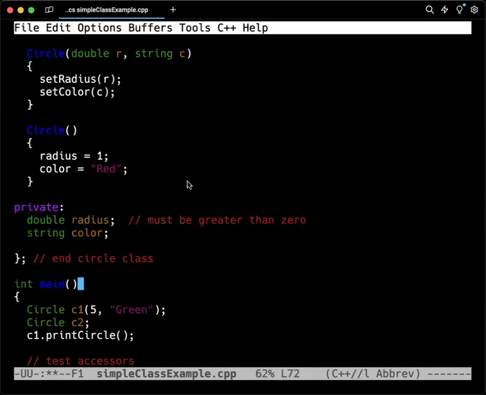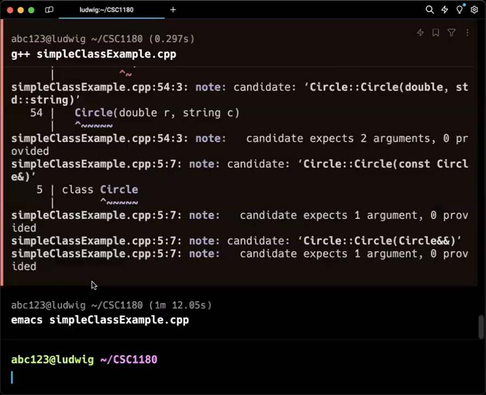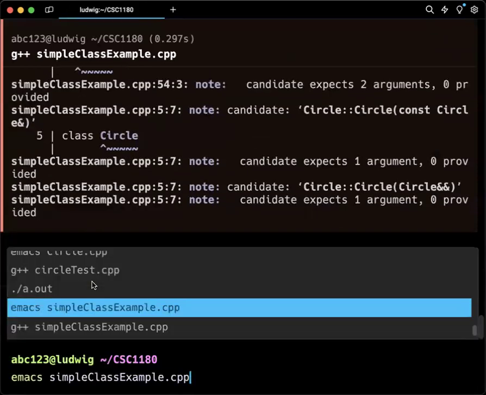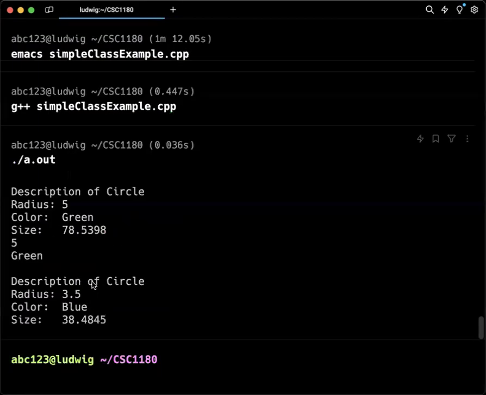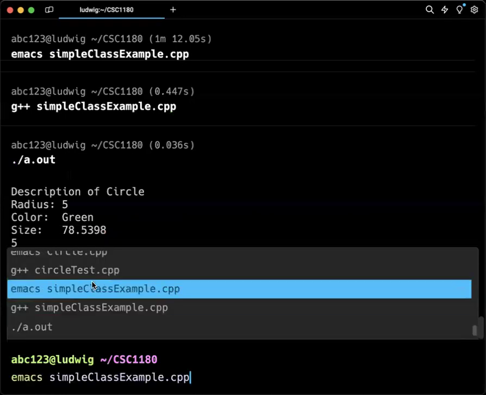Okay. And you may want to put down here that this must be greater than 0, that default is 1, and here you may want to say that default is red. Okay. That way you know what's going on. So now both of these should work. And they do. I didn't print my other circle, but we should do that.